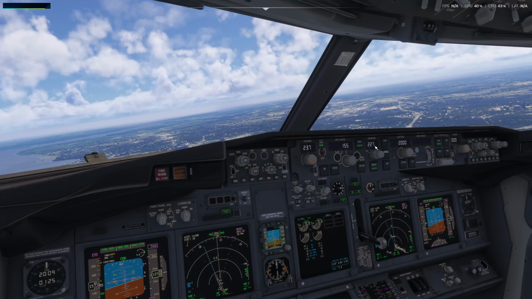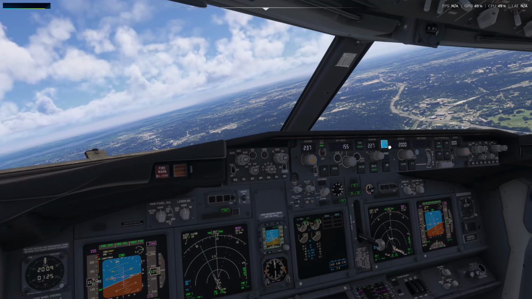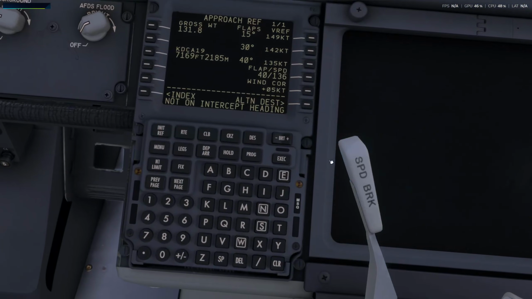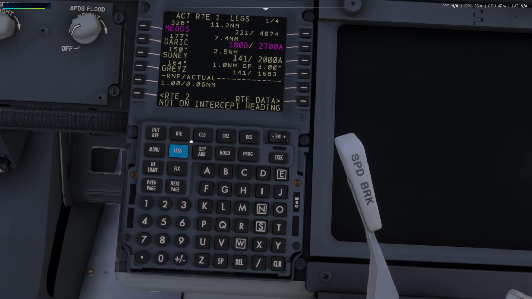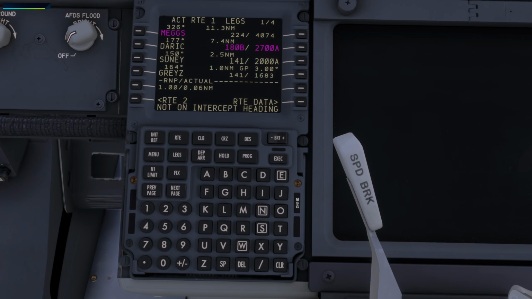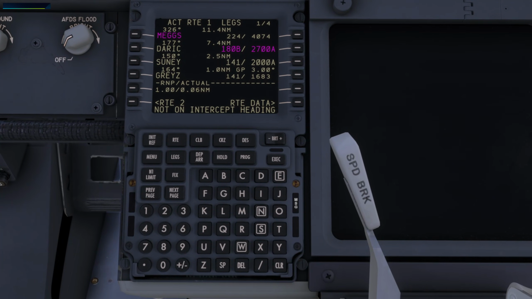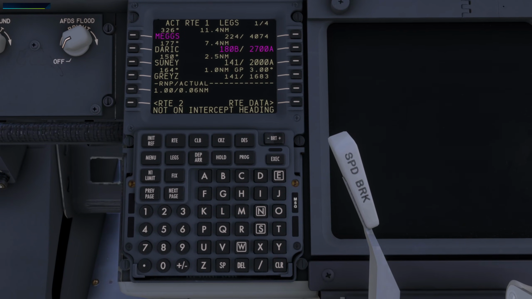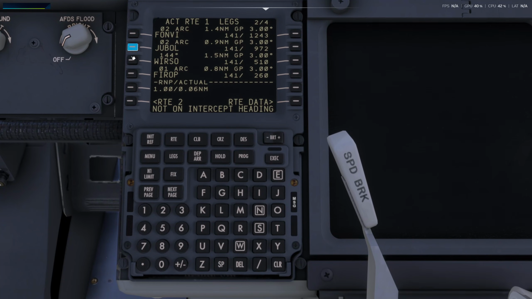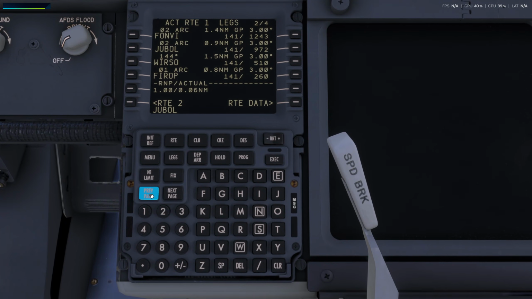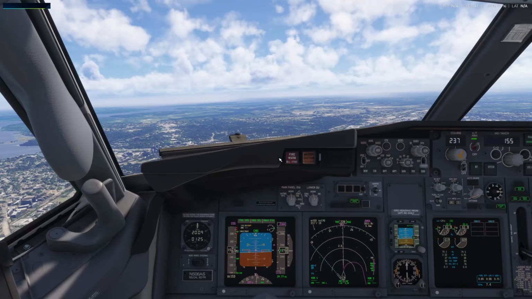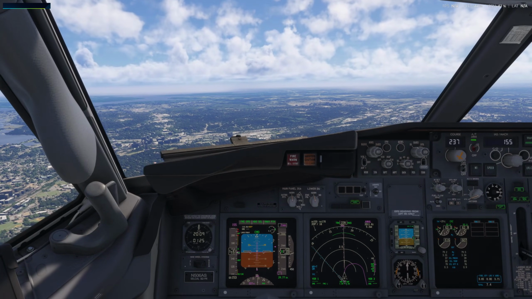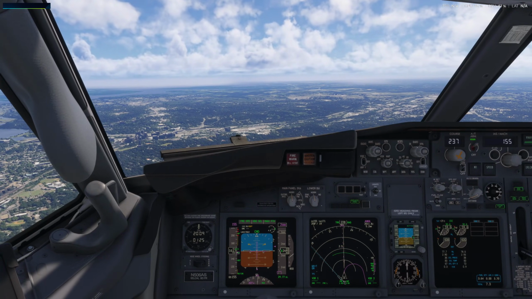You know what? I'm gonna go back to LNAV. And let's see. Gonna do a direct to Jubo. It's the only way we can fix this. Otherwise we won't be able to approach, and that's just Beyond ATC screwing us over.